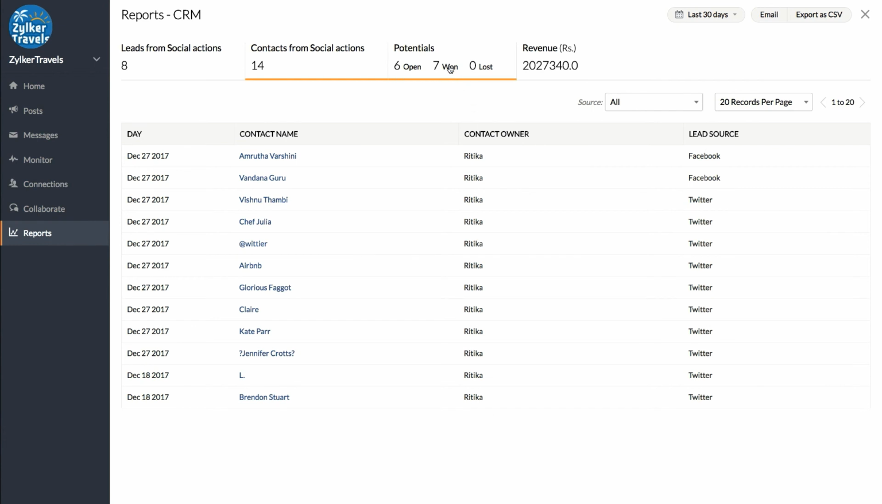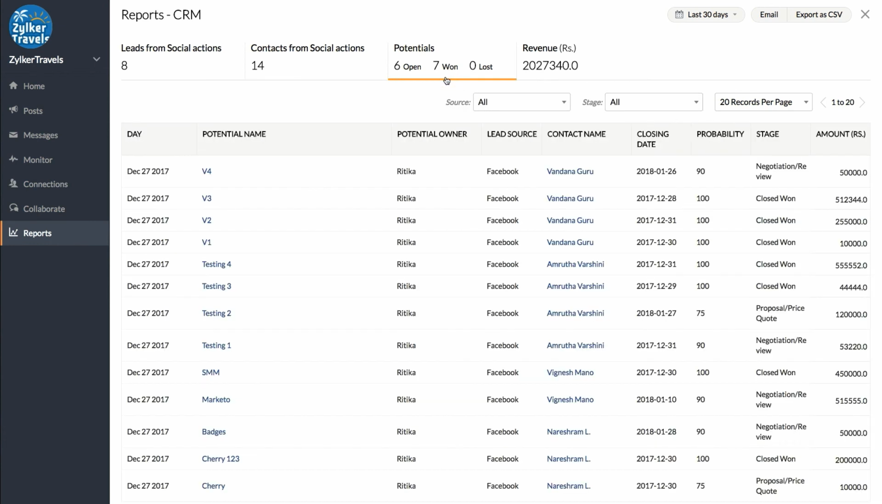And then for potentials, now potentials are basically the number of sales opportunities or deals made with your CRM contacts. The leads or contacts that you add either from Zoho Social or CRM has its potential pulled up from CRM, and it's shown here. Now clicking on those potentials will take you to Zoho CRM directly.